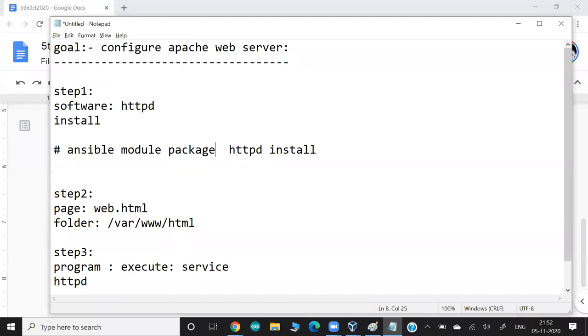But guys, if you notice this command, I haven't mentioned that you are going to run it on Red Hat 8 or Ubuntu. And second, I'm not mentioning that you have to use the yum command or the apt command. So this module or keyword will find that automatically for us.